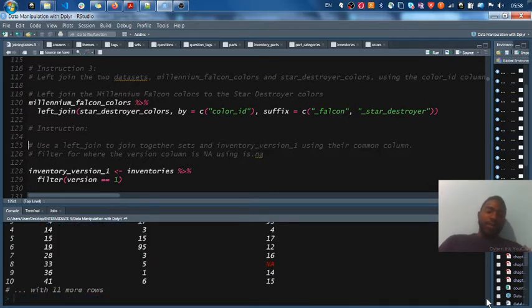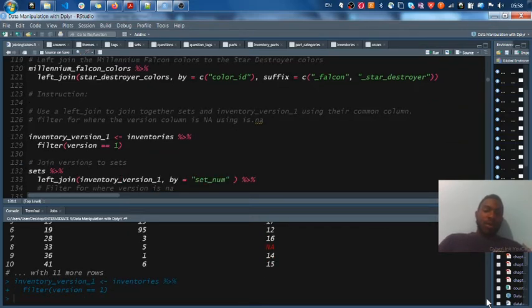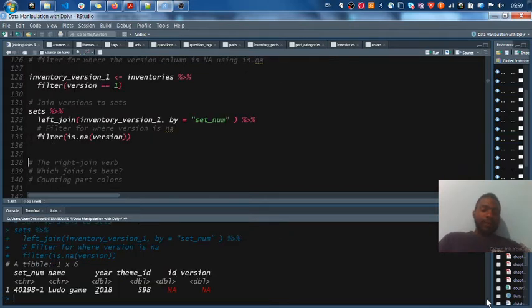So let's proceed. Use a left join to join together sets and inventory using their common column. Okay, so we create the version 1, then it says join the two sets. We are going to join the sets and the inventory version 1 by set number. So this is what we then get.